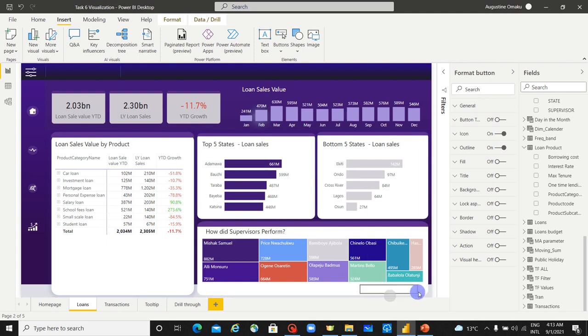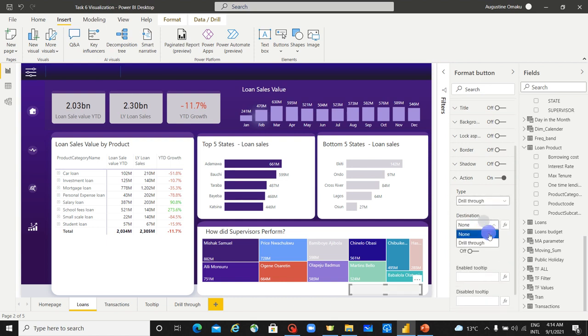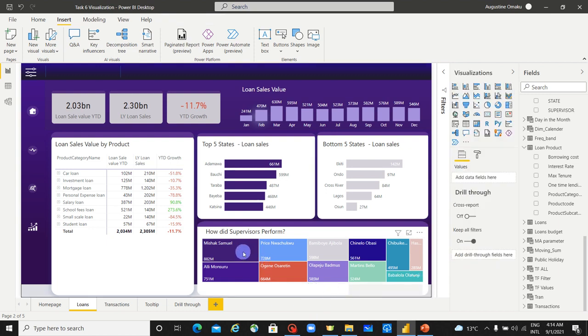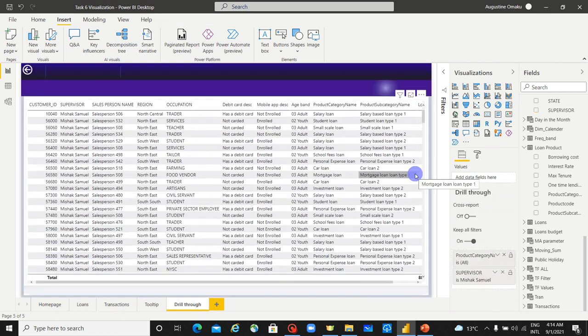Then we come to action, turn it on, type drill through, then destination. So our drill through table, that is the destination. So that is it. Let's turn off this icon. All right, so now if you select this, for instance, and click, you can see it's giving us the same result.